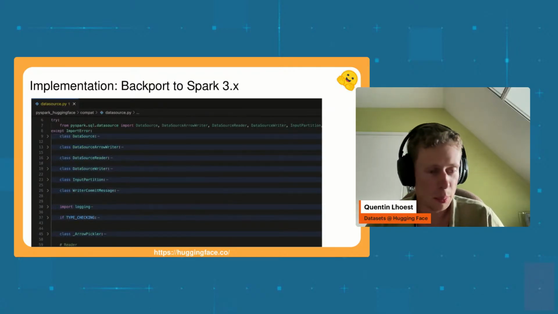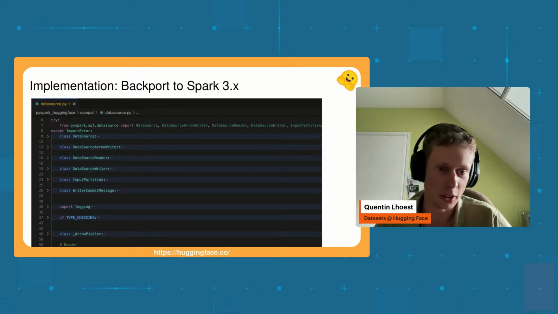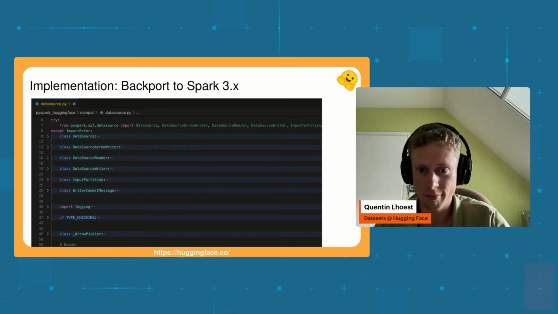The third step of the implementation, the backports. I'm not going to dive too much into this one. The code is open source and you can check it out. Just know that the way we did it is basically by implementing all of the main classes related to the data source available in Spark 4. So it's a big try except in the import, and then we're implementing everything.